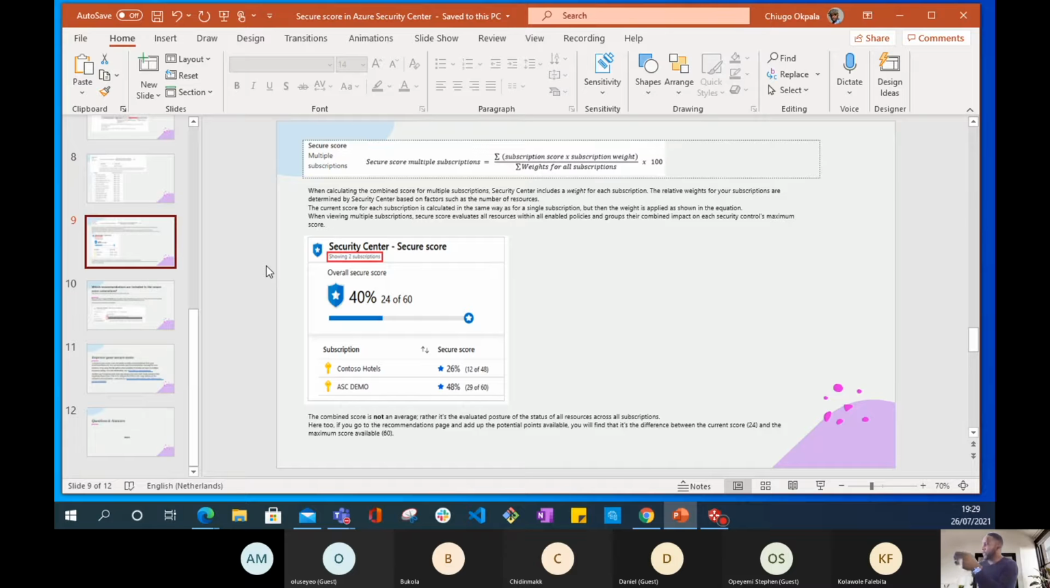So we can see the secure score for multiple subscriptions. In the case you have multiple subscriptions, you take the subscription score times the subscription weight, divided by the weight for all subscriptions, times 100. So when calculating the combined score for multiple subscriptions, Security Center includes the weight for each subscription. The relative weights for your subscriptions are determined by Security Center based on factors such as the number of resources. The current score for each subscription is calculated in the same way as for a single subscription, but then the weight is applied as shown in the equation.